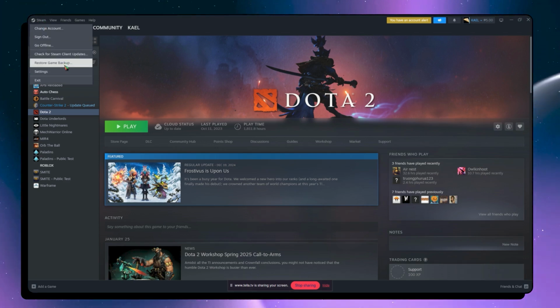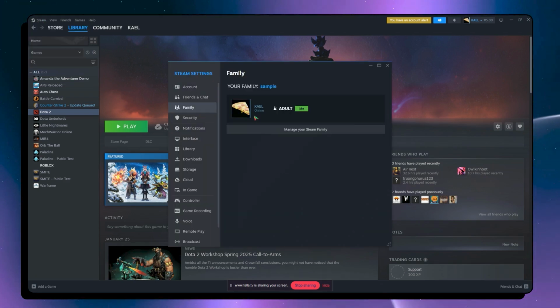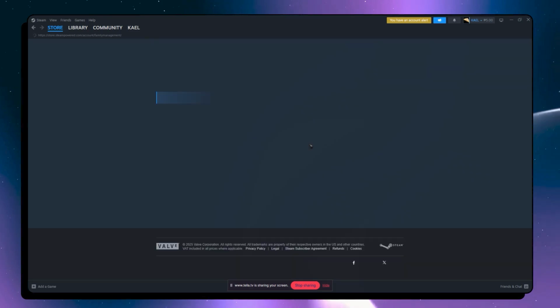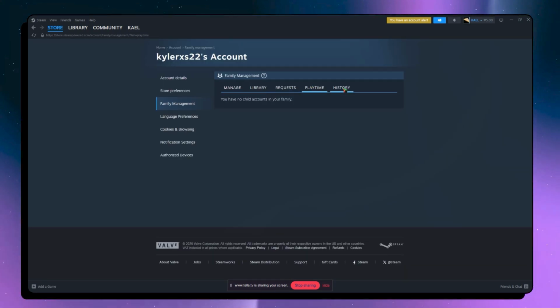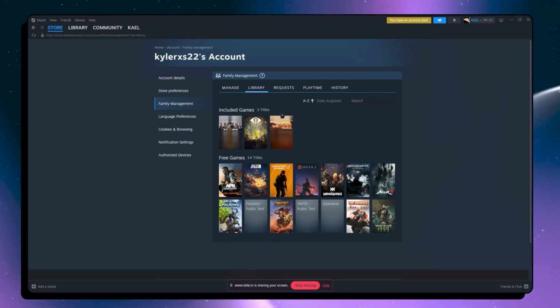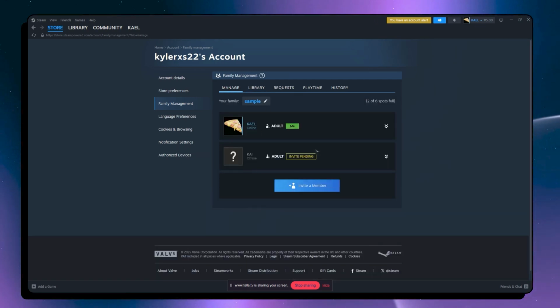So yeah, that is basically how you can do this right here. You can manage your Steam family again. And this is where you can just modify the games right here and your settings and the members of your family.